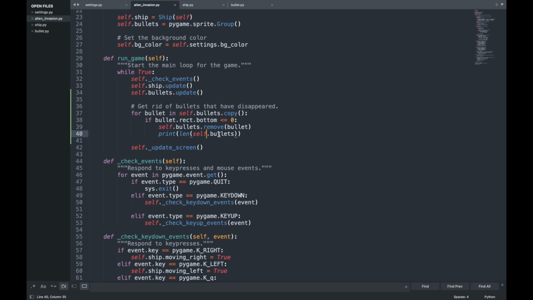And because we can't remove items from a list or group within a for loop, we have to loop over a copy of the group, which is what we're doing over here. So we use a copy method to set up the for loop, which enables us to modify bullets inside the loop. And then we check each bullet to see whether it has disappeared off the top of the screen. And if that's the case, we are going to remove it.